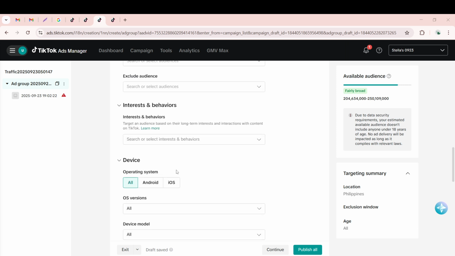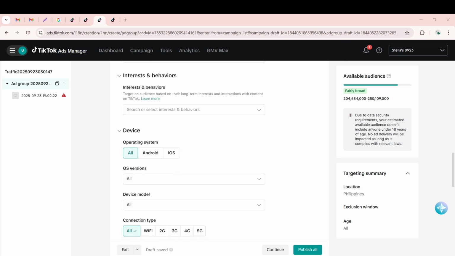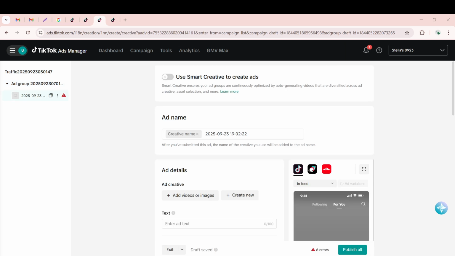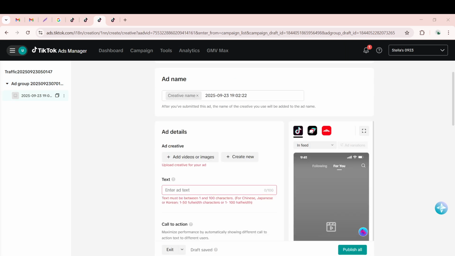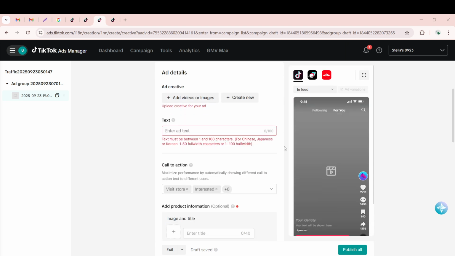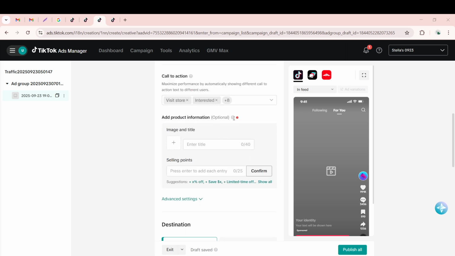Up next is creating your ad creative. TikTok gives you the flexibility to either go with a single video ad or a carousel. Try to be creative and ensure your ad content aligns with your brand's message. Following this, you'll set a clear call to action, or CTA, which prompts your audience to take the desired action, like visiting your website. Finally, with everything in place, it's time to submit your ad for review.